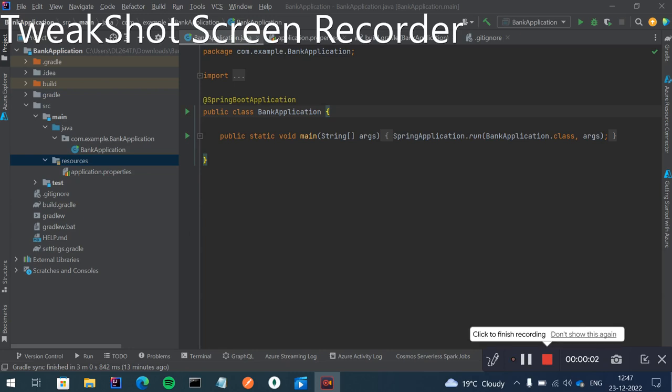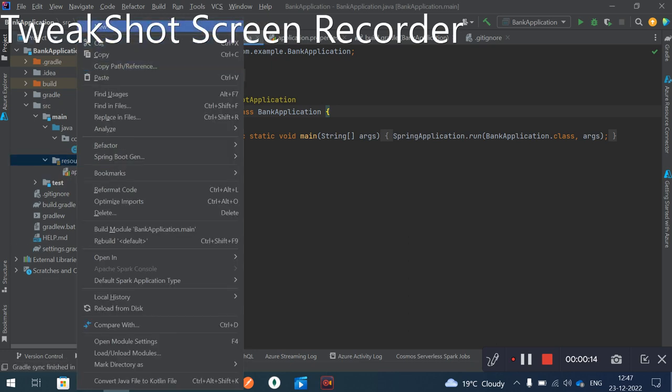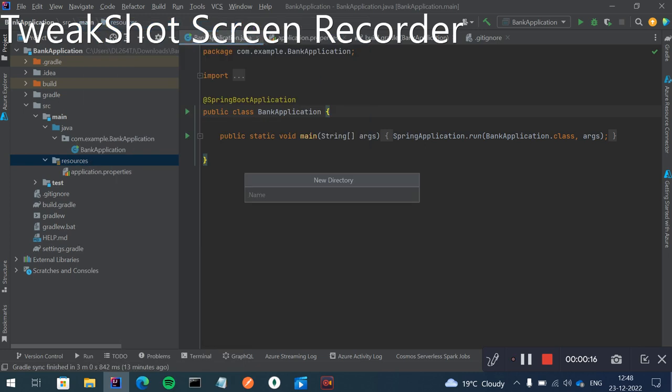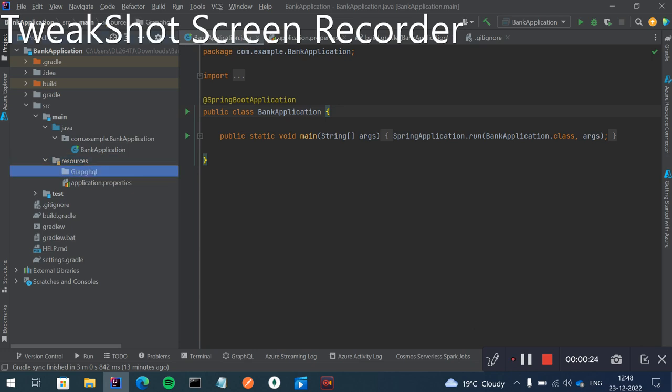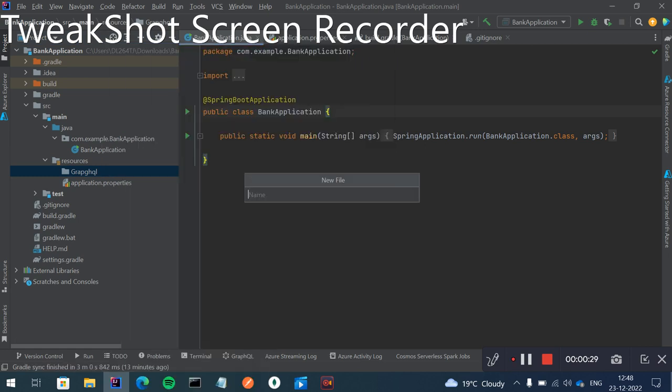Welcome back. In the previous video we finished our setup. Now we will create the GraphQL queries. For that, go under the resources, and here create one directory, which I will name graphql, and under that I will create one file, the query file.